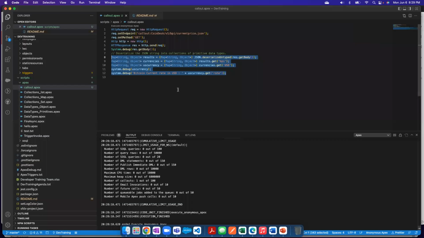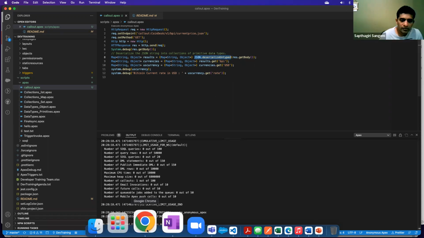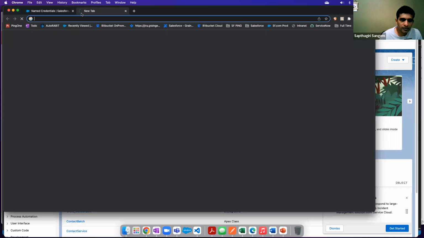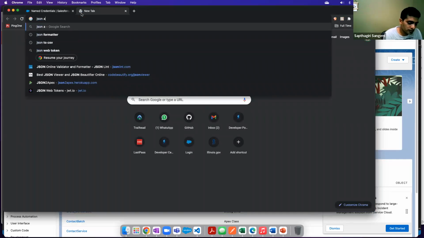Deserialization type, is it? Untyped. Yes, and these are Salesforce out-of-the-box utilities. JSON is a class, and it has a lot of methods, and we are just using this. We don't have to inherit or anything. Salesforce gives us a lot of documentation for JSON, and the same with XML.